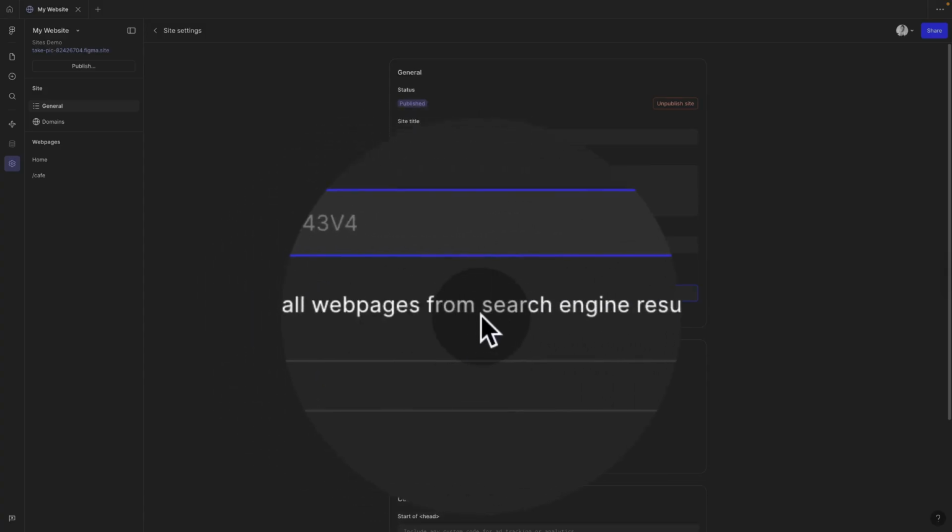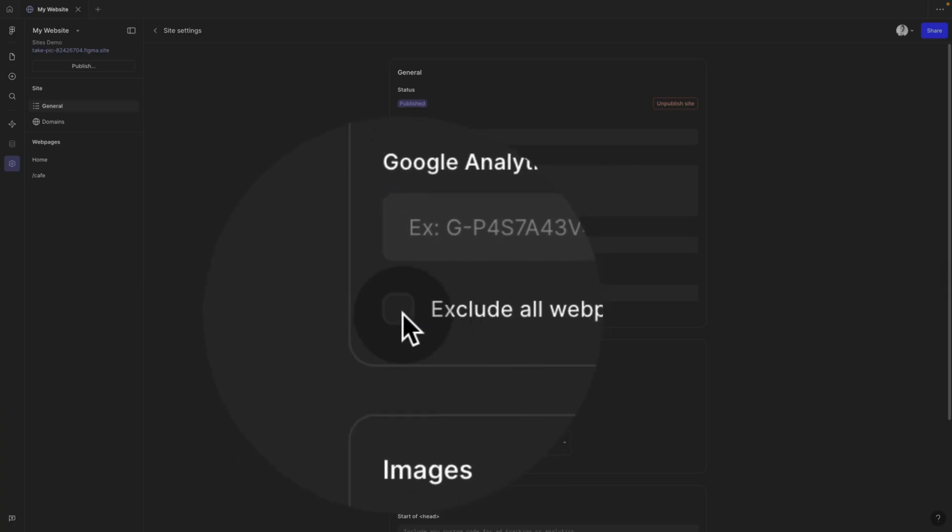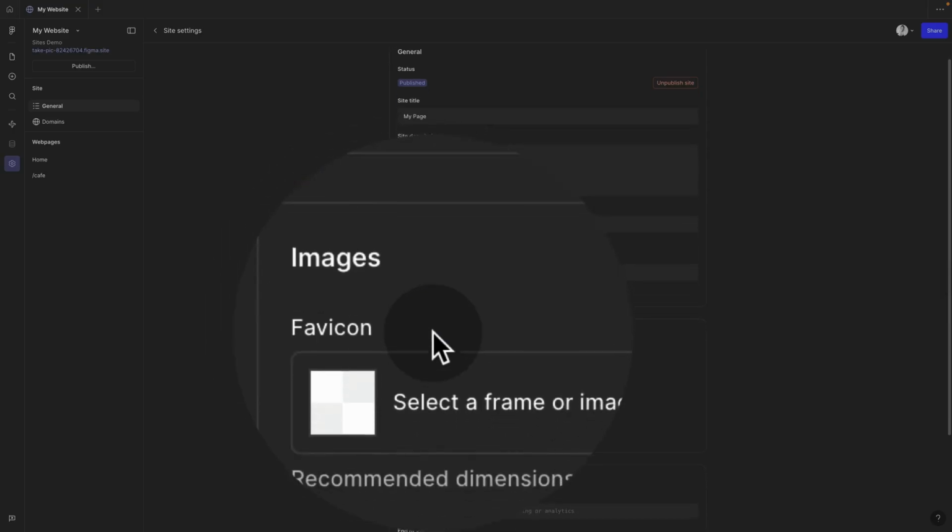Then you can exclude the website from search engine results. I'm going to keep it like this because this is just a demo page. But obviously, if this is your page, you definitely want to have this unclicked. So you want to make sure that search engines can find you.